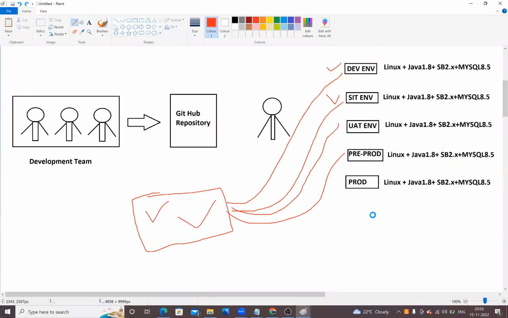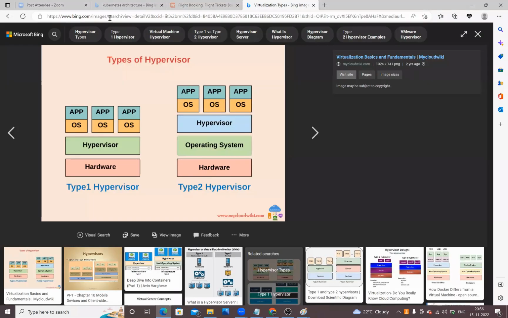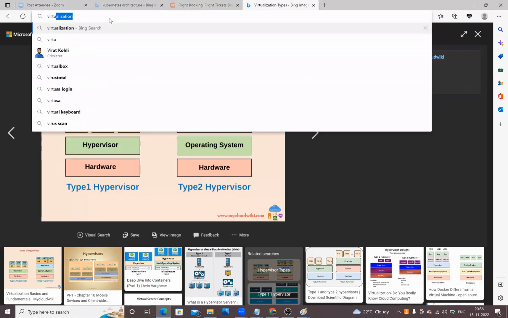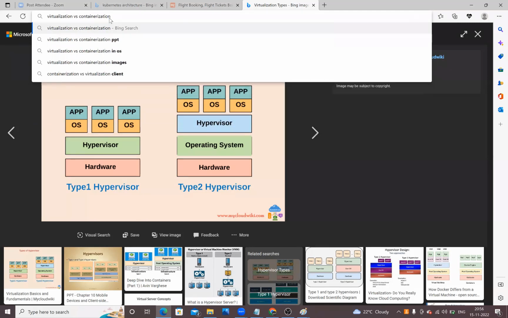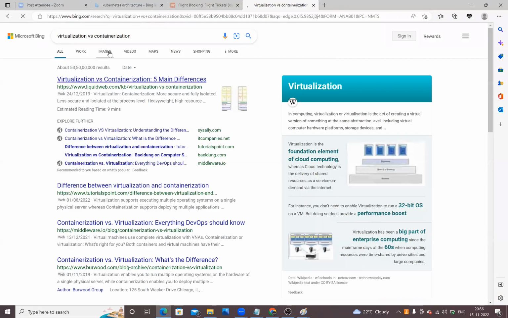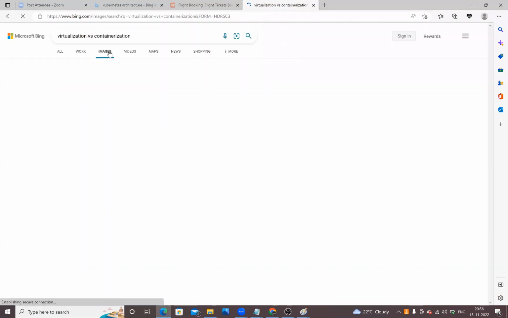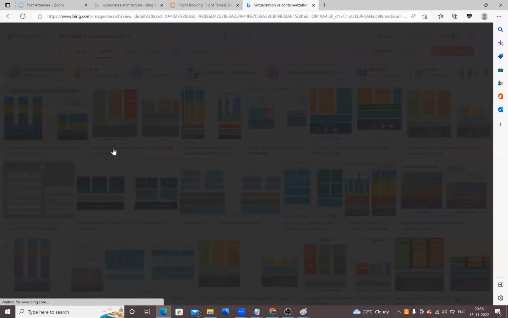Understood, guys? Now observe carefully. Let me draw one diagram for that. Let me take virtualization versus containerization. Virtualization versus containerization. Go to images. Very good. See, guys. Open this diagram.